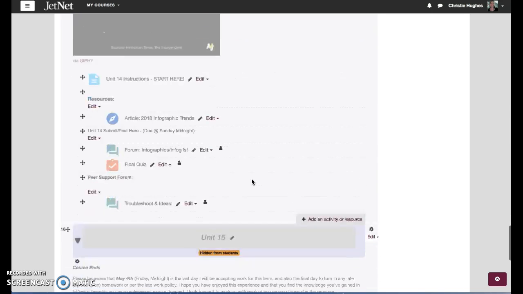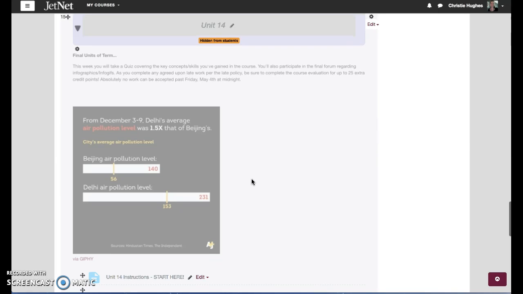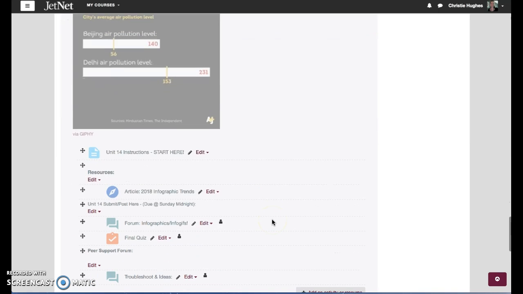We have Unit 14 and Unit 15 revealed, and what we will do is reflect upon what we've done this term and take a final quiz.